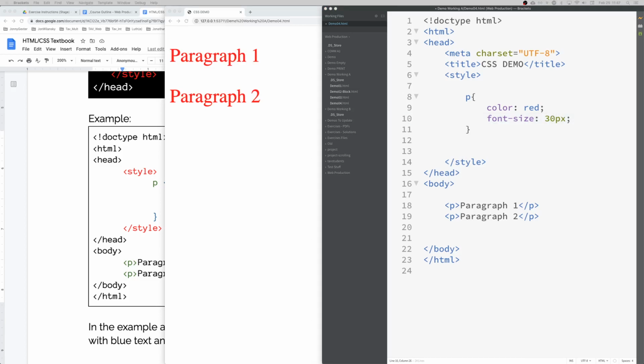And there you have it. So that's our first CSS style sheet. What we created here is called a style sheet. We use the selector to target the p tags, and then we put some style declarations to change the style of the p tags.